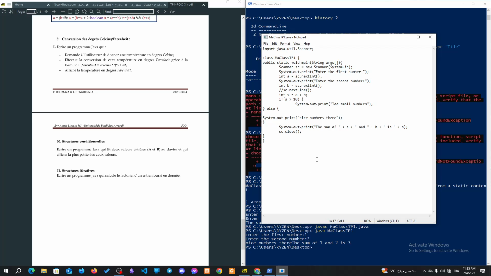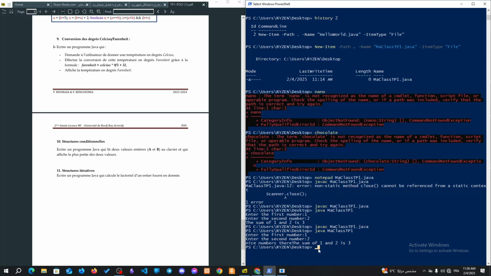What did I do here? If S is greater than 10, two small numbers. Oh my god. I meant less than 10. Oh my god, I don't know what's happened. Okay, so less than 10, and now let's recompile it.